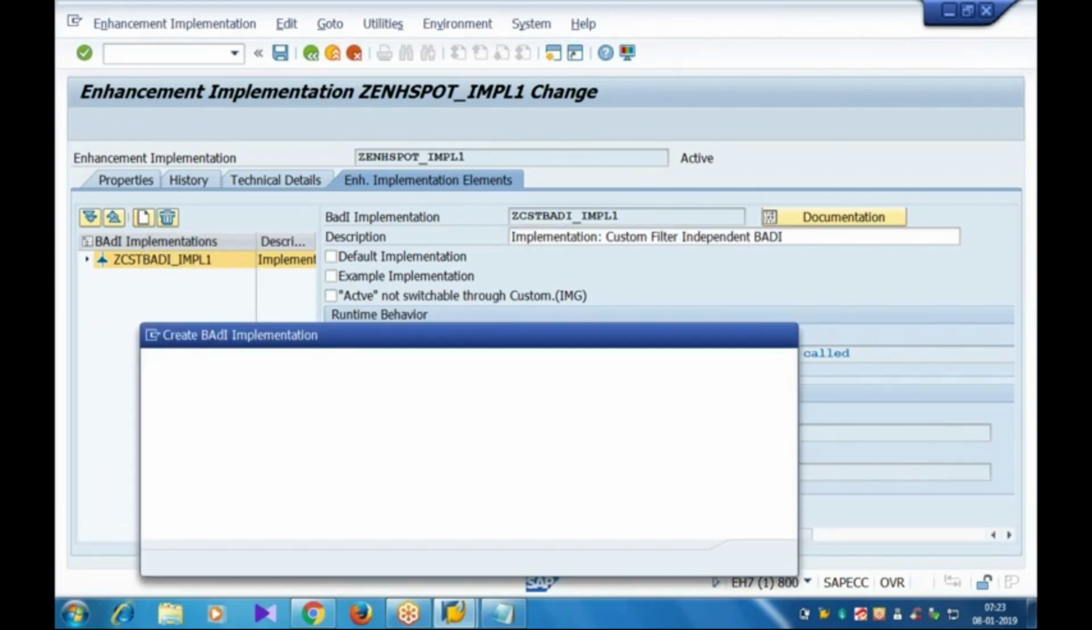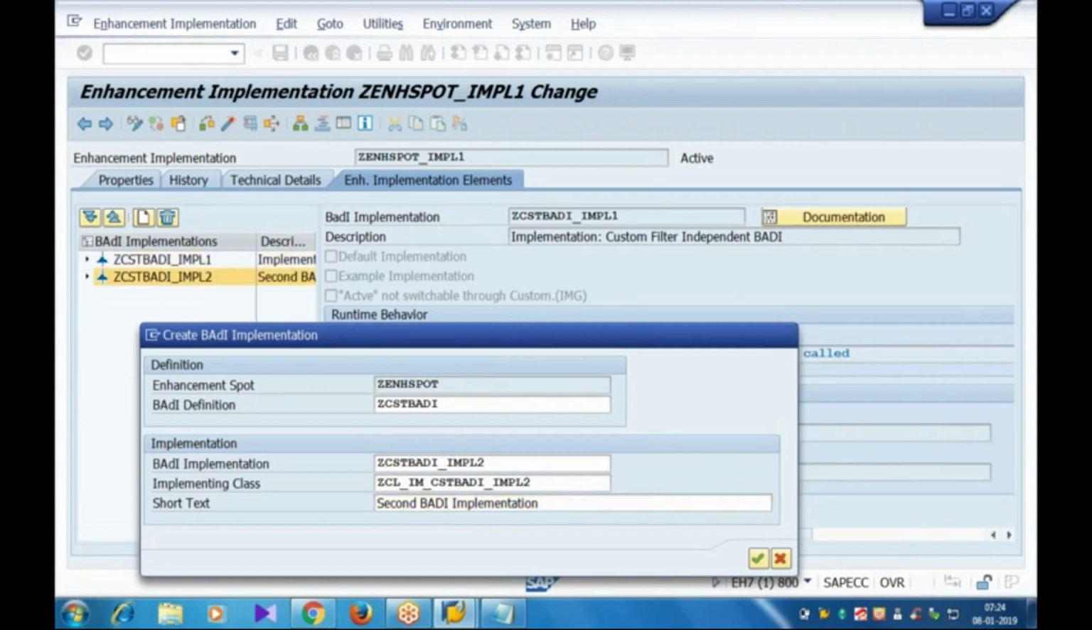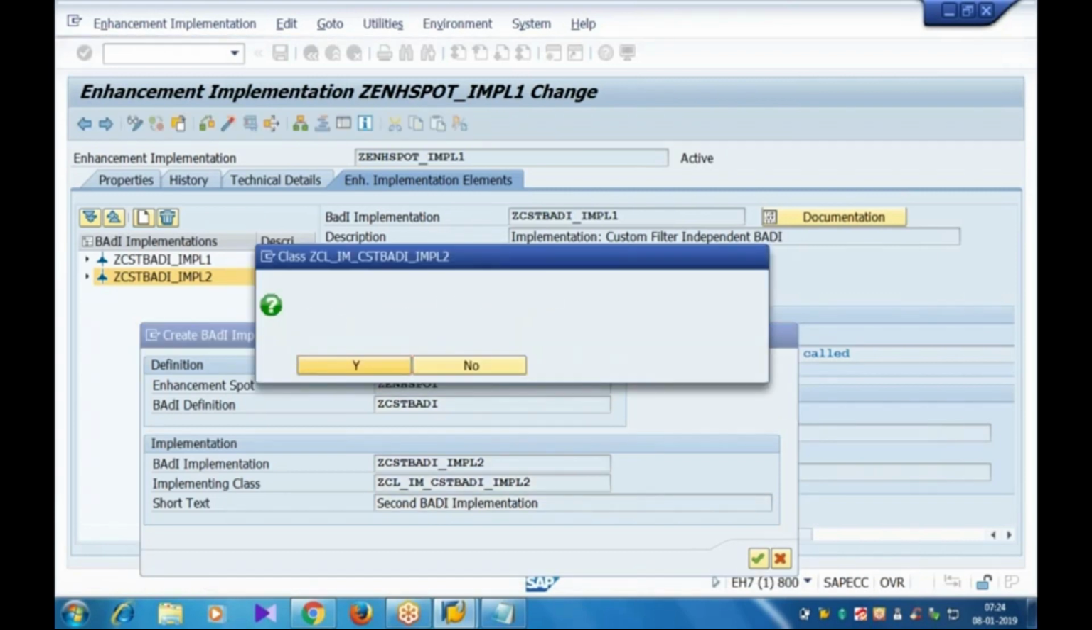I'll click on that. It is asking the BADI definition. This enhancement implementation is implementing which enhancement spot? ZENH spot. And the ZENH spot has got only one BADI definition. What is the BADI definition? ZCST BADI. So for this ZCST BADI, you provide the BADI implementation name. I'll give the name as ZCST_BADI_IMPL2. Provide the implementation class name. I'll give it as ZCL_IM_CST_BADI_IMPL2. Provide the short description. I'll give a description as second BADI implementation. Done. Continue. Class does not exist. Do you want to create? Yes. I'll save it in the local object.